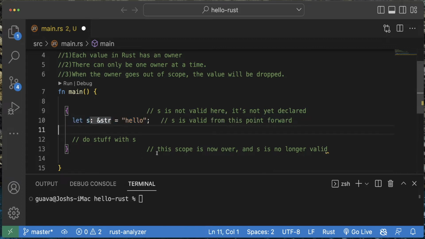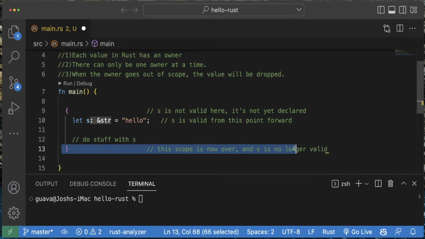After that, you can do stuff with s, and then at this point, line 13, the end of this curly brace scope right here, the scope is now over, and s is no longer quote-unquote valid. That probably wasn't the best explanation of scope. Go back and check another video in this tutorial or in another tutorial, and you know what? I'll just do a video of scope in general in Rust, although I'm pretty sure I've already covered that somewhere.